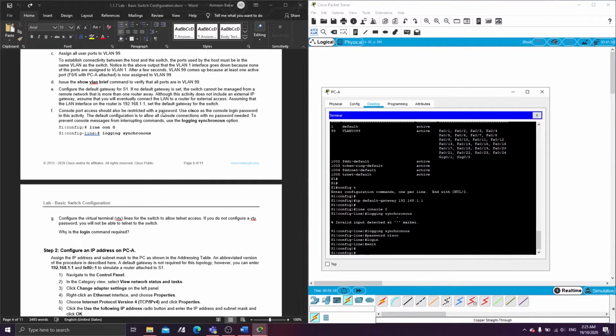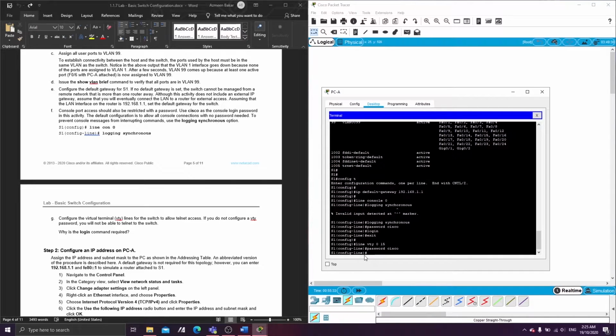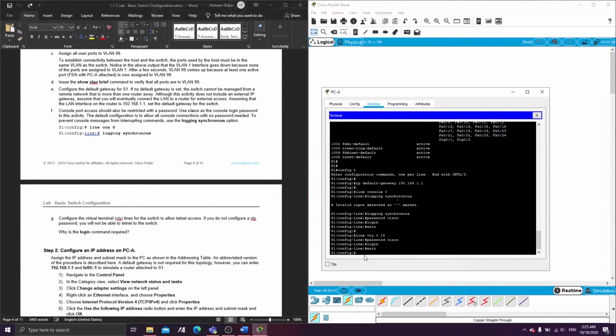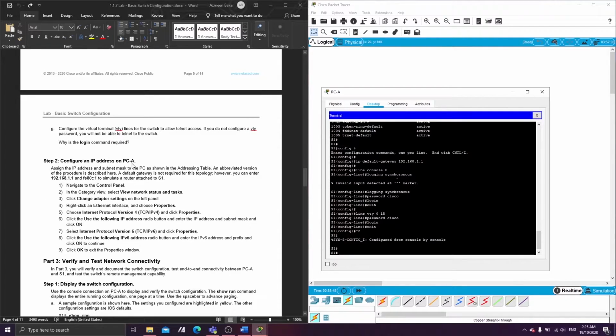Console, you can read this. Then line vty 0 15, password cisco, login, and exit. And exit again, Ctrl Z. Okay, move to step 2.